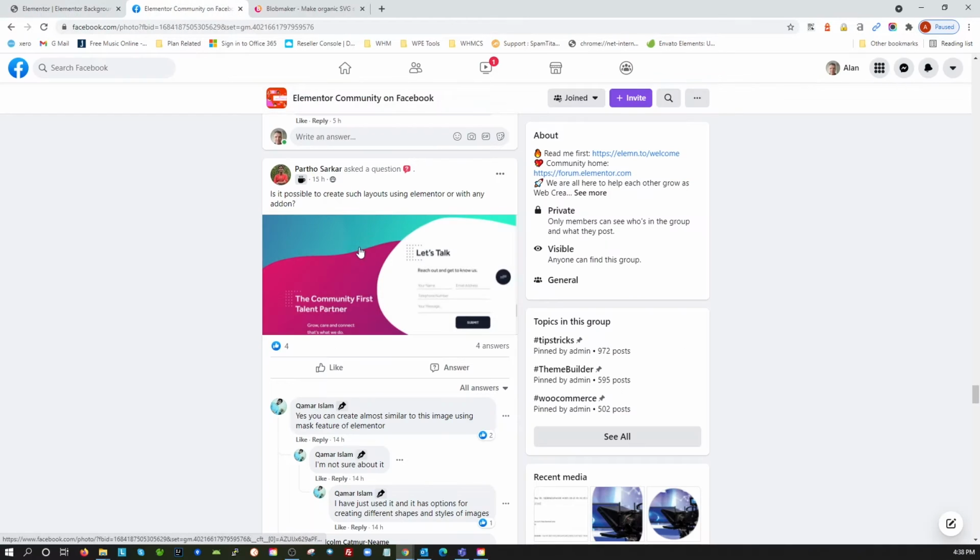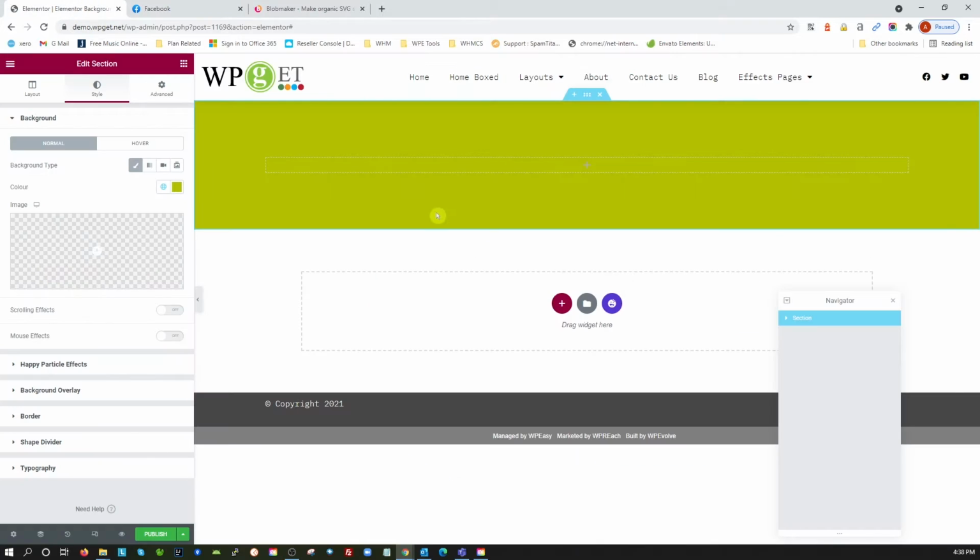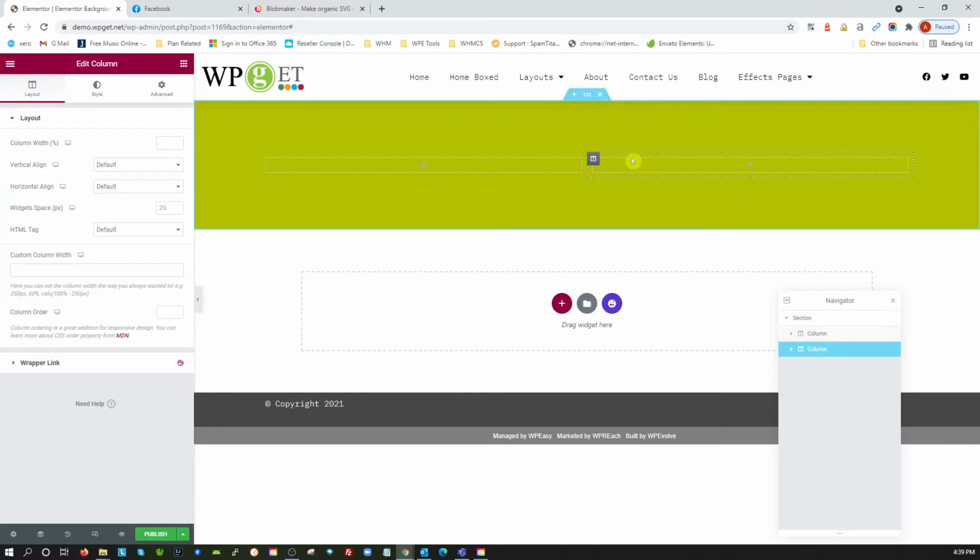Now let's look at this. What we're looking for is a 2-column layout in effect, where on the left hand side we've got a logo and some copy down the bottom here. On the right hand side we've got a logo and we've got a form. Then we'll look at the backgrounds for that. So what we need here is 2 columns. So I'm just going to add a column. So we've got 2 columns here.